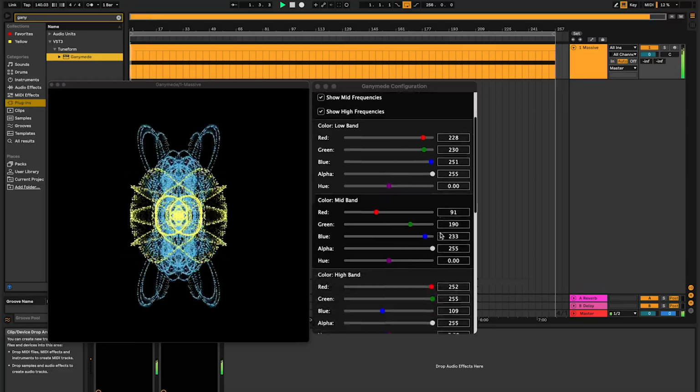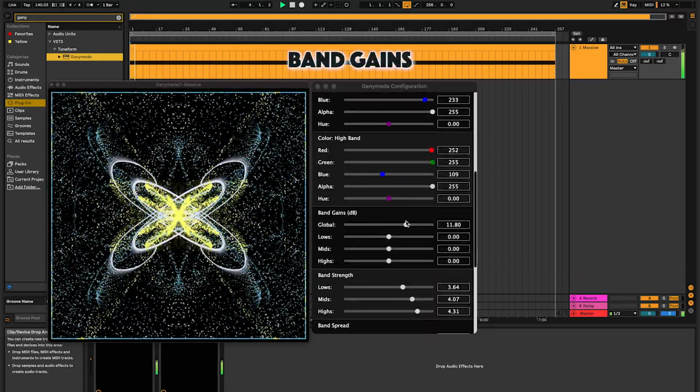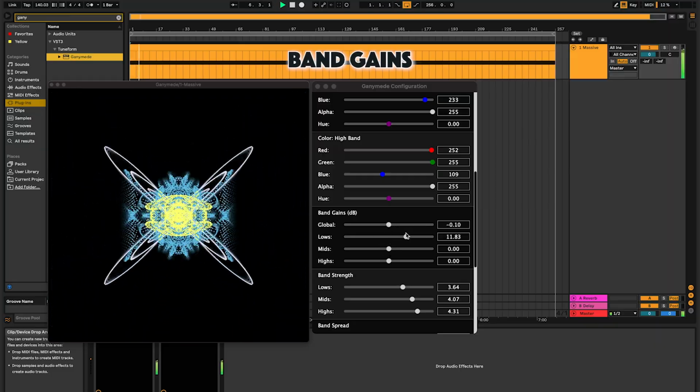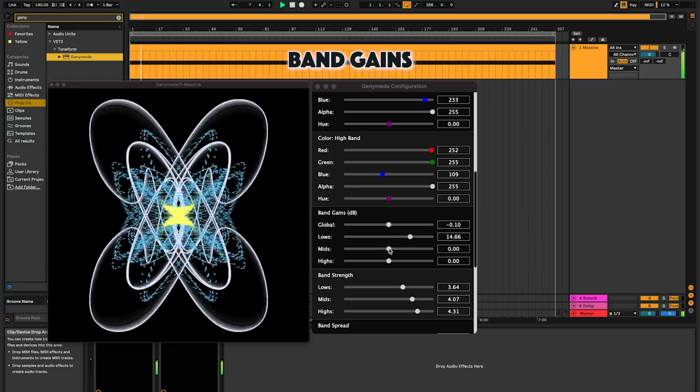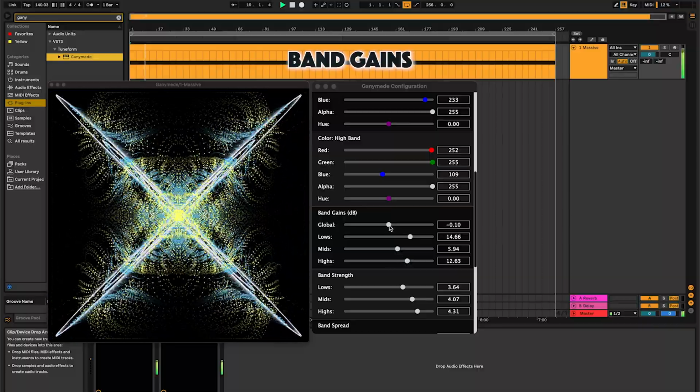The size of each band is initially driven by the gain of your input audio, but we can make further adjustments in the band's gain section. Adjusting these sliders will allow you to control how large or small each band will appear. You can adjust them all together with the global slider, or you can choose to adjust each band independently.